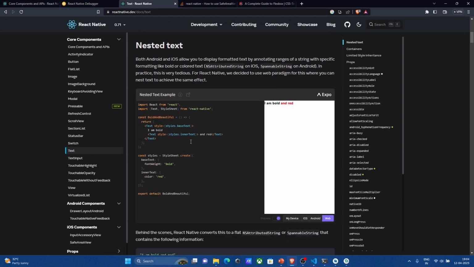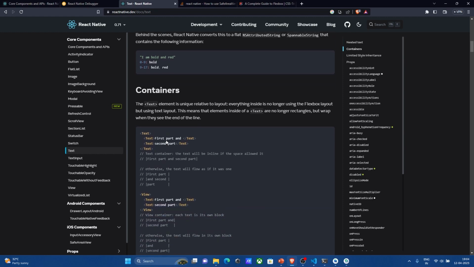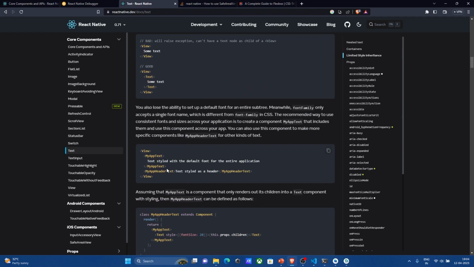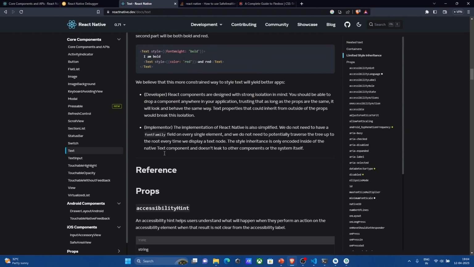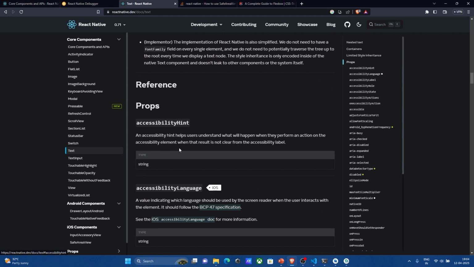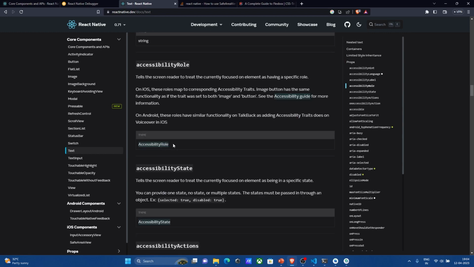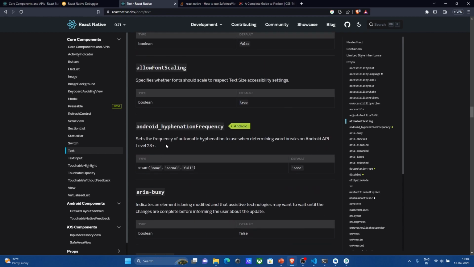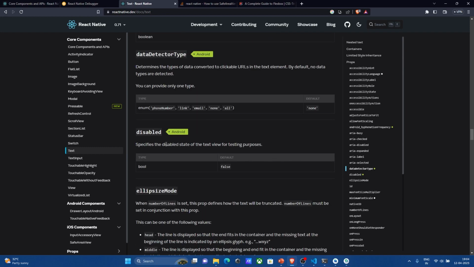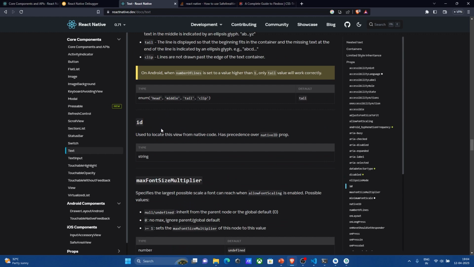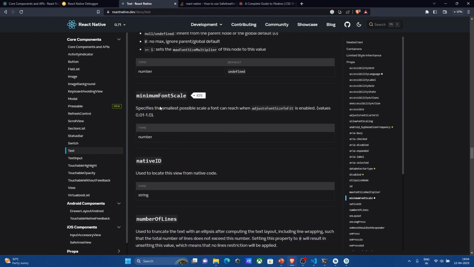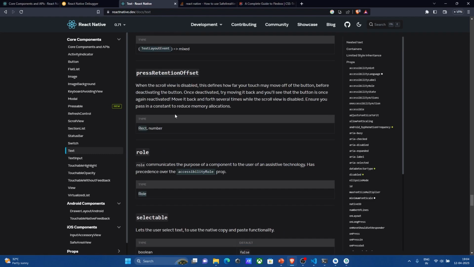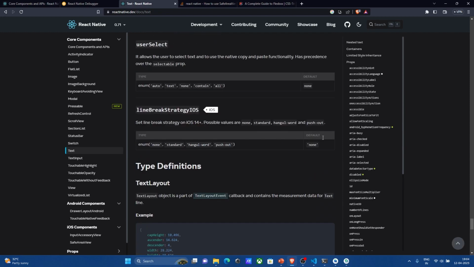You can provide nested text as well. You have text container as well. So you can go through the document for more details. So these are the props that can be provided to text. These are all accessibility related. Similarly we have a lot of text props available, like the ID and minimum font scale, native ID, number of lines. We have a lot here. So you can go through this documentation.